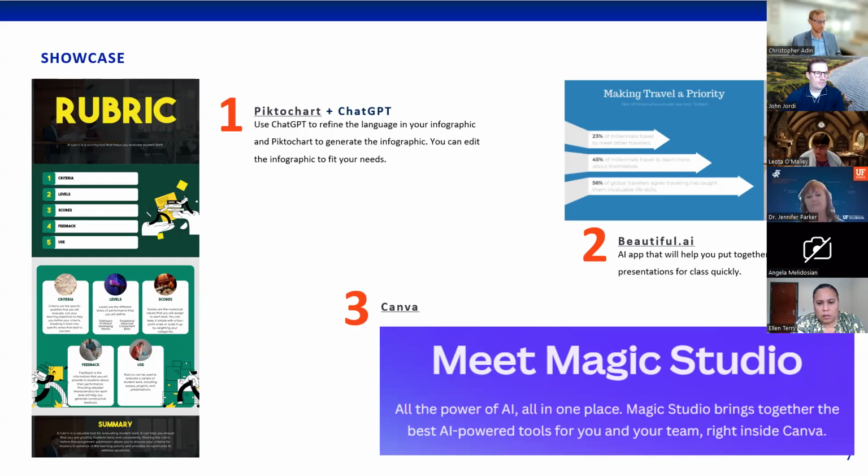But in the fall, Canva added its own AI component called Magic Studio. It has the large language model. It can generate script for you, but it can also, very similar to Beautiful AI, using Magic Design, generate PowerPoint presentations for you. So there's a couple of options there beyond working with what we're already very familiar with, like ChatGPT or Claude.